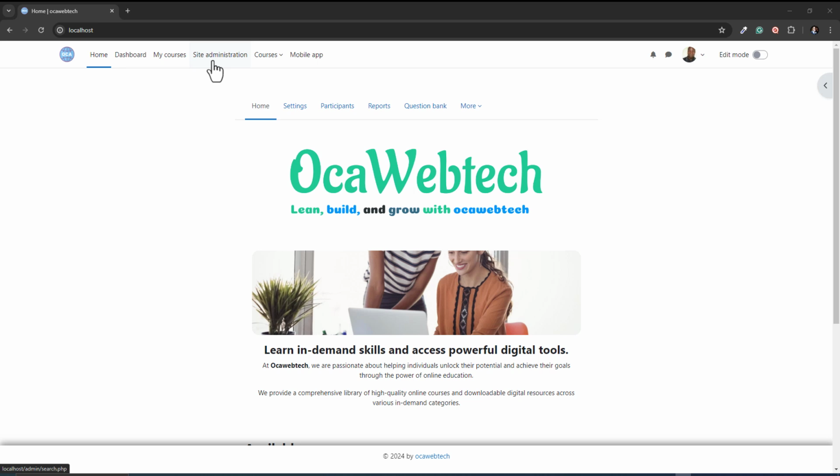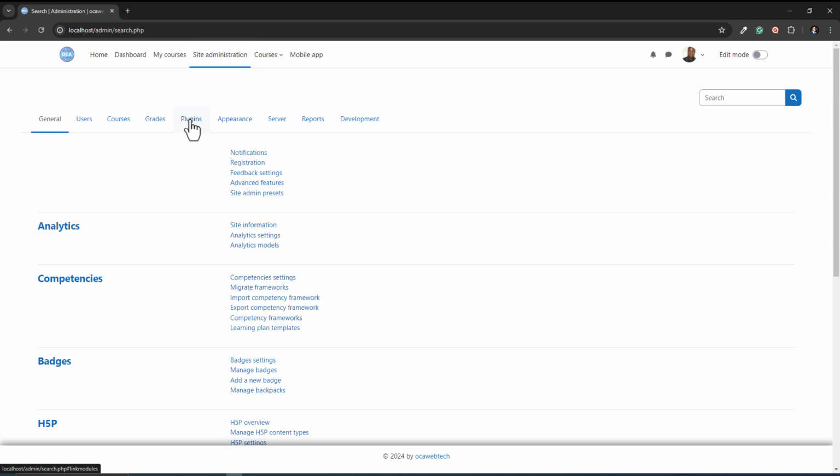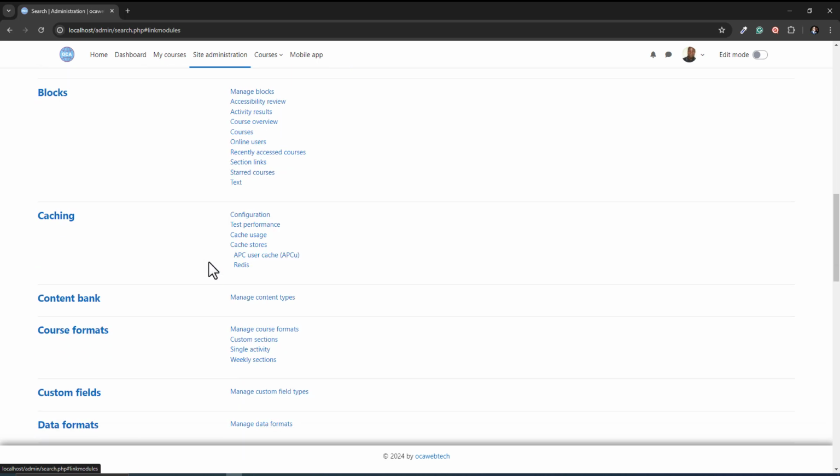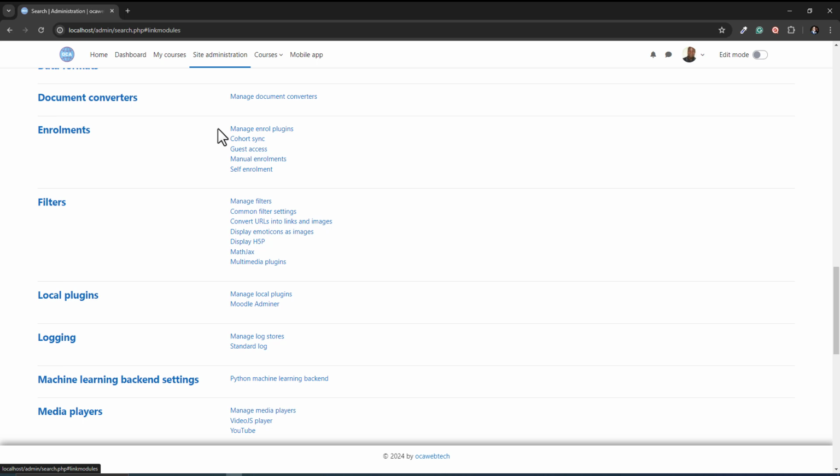Click on Site Administration. Go to the Plugins section, Plugins. Then scroll down until you find Enrollment. When you click on Enrollment, it is going to take you to the general setting. If you want to access the settings one after another, you can access them here. You can go to Manage Enrollment Plugin, Cohort Sync, Guest Access, Manual Enrollment, and Self-Enrollment. But if I click on Enrollment, it is going to show all of them in one page. So I'm going to click Enrollment.